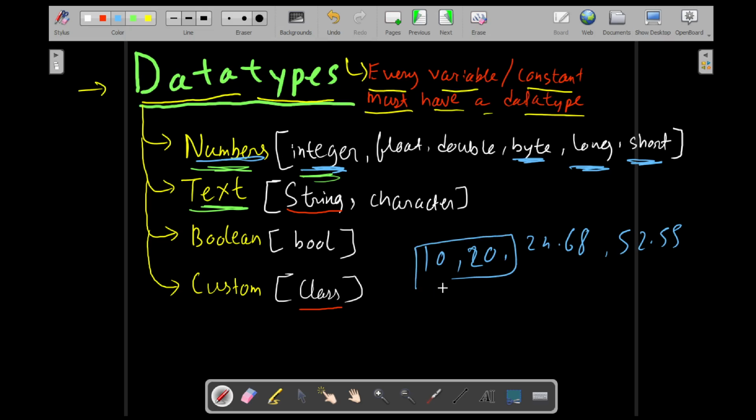So these two numbers, 10 and 20, can be an integer, a byte, a long, or a short. That's cool. But these two numbers are special. See, this has a decimal. Any decimal number cannot be integer, byte, long, or short. It has to be either float or double. So this is all about numbers. We'll definitely go into the details of each and every data type. Just have patience. Just hold on.